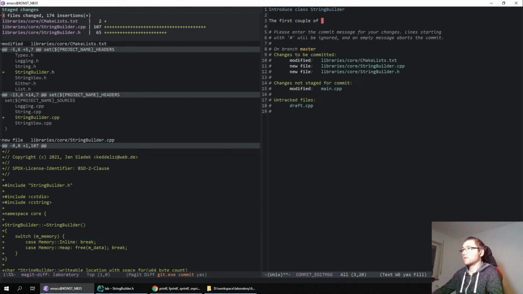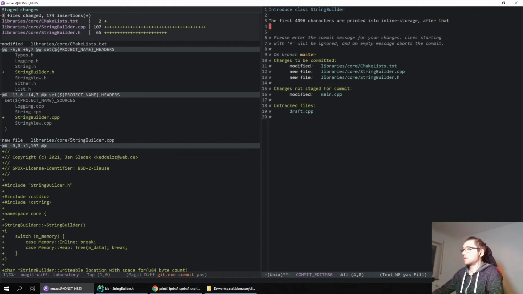StringBuilder: the first couple of characters, first, let's say the count characters, are printed into inline storage, and after that, a string on the heap is allocated. This reduces allocations.